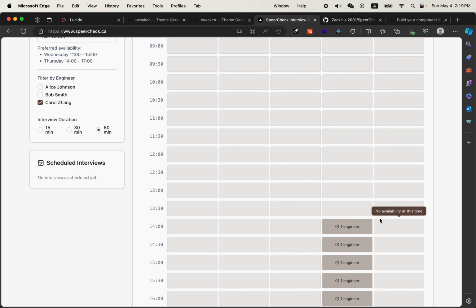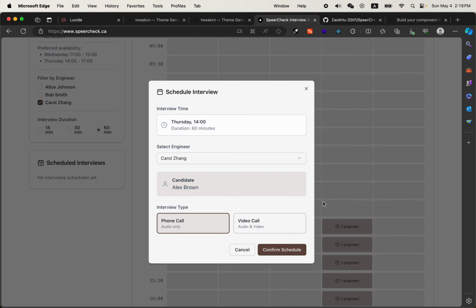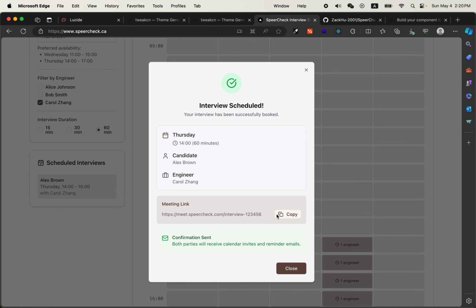Now let's say I want to click select and set up an interview with him. There's only one engineer available, so just let it be. You can also select the interview type, either phone call or video call. Here is the information telling you who you are interviewing with and the time. Let's confirm the schedule.